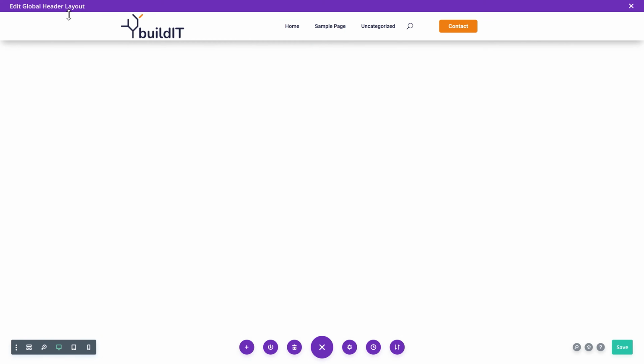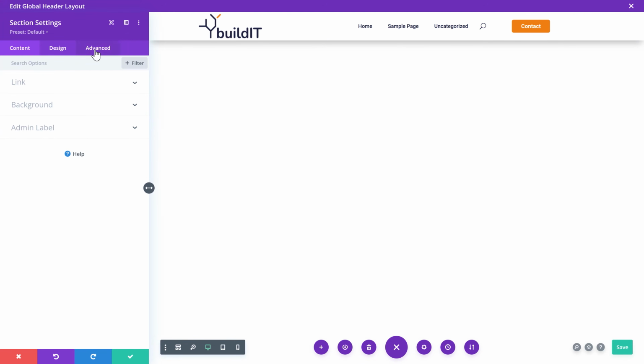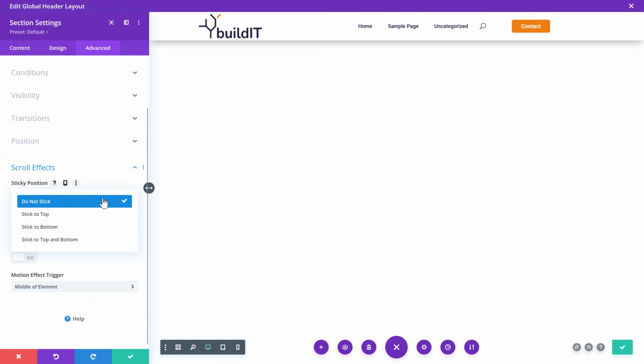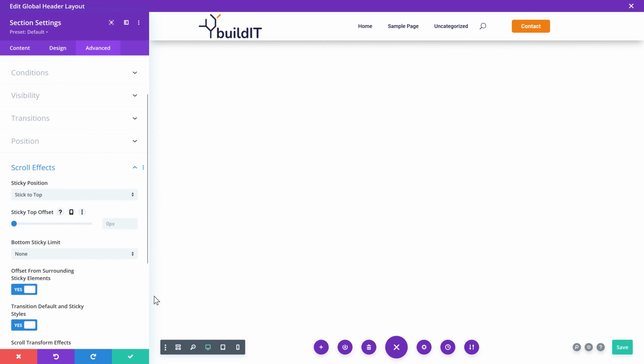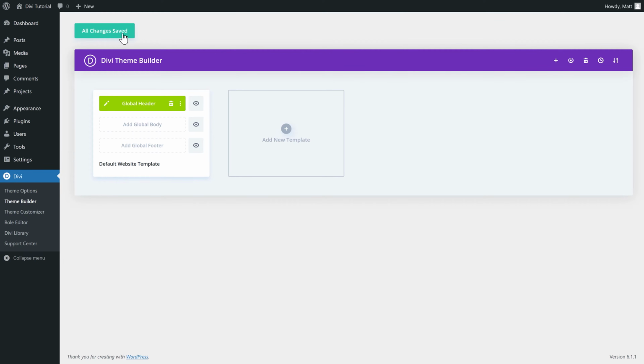Now I want this header also to be sticky on top when I scroll. So we're going to the section settings. We go to advanced. We go to scroll effects over there. And then we're going to pick stick to top over there. Press save, and then save it. And now it will stick to the top when we scroll our page. All right, we're gonna close this one over here. But then don't forget to press this button, Save Changes.